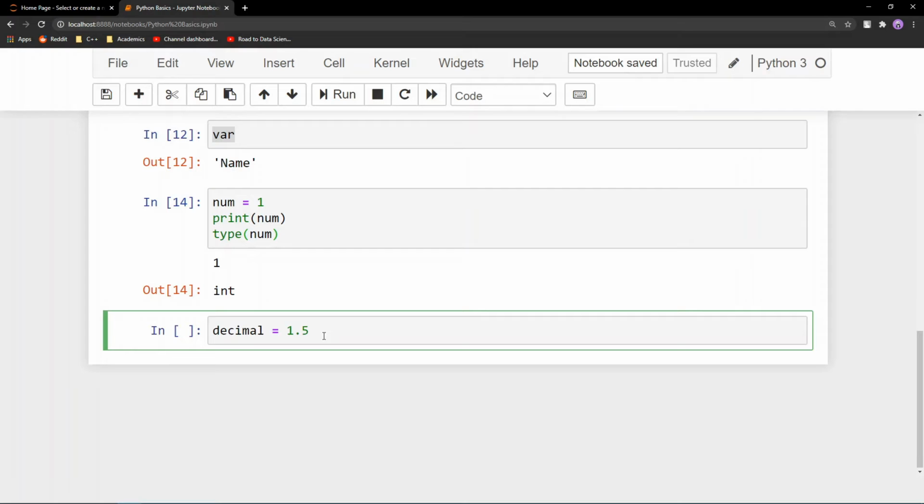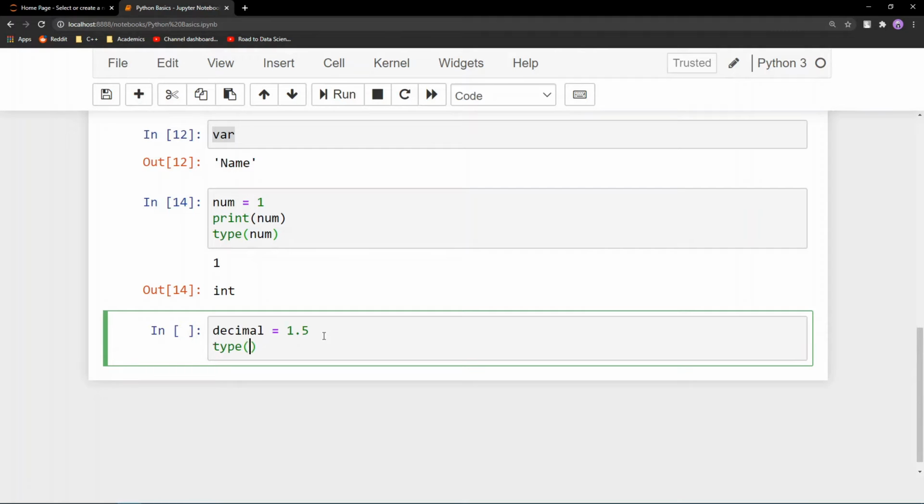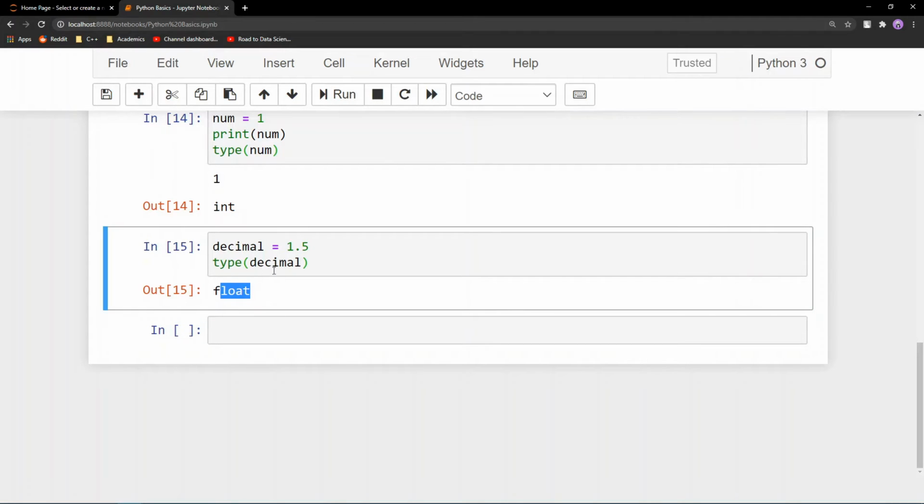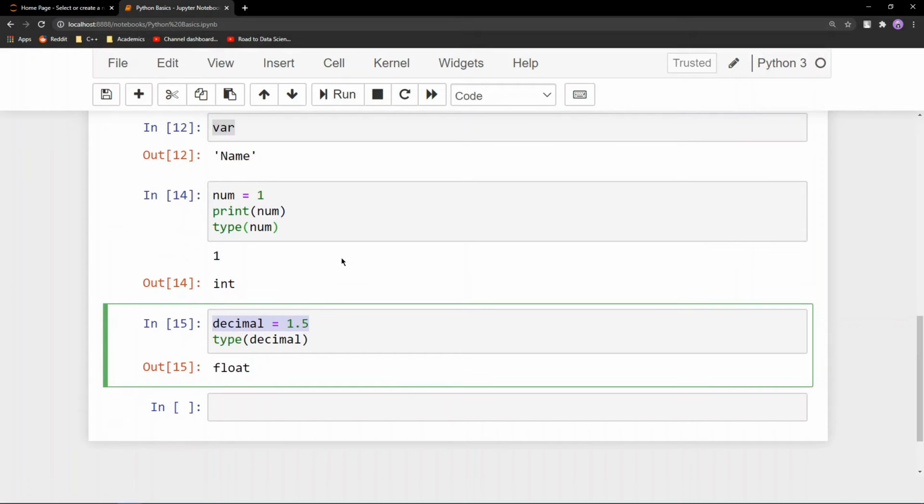So if you write type of decimal and run it, you can see it's float. In programming, anything that has a decimal point is either called a float or a double. Double is a bigger value and float is a smaller value. So 1.5 is a float. That is how you declare a variable.